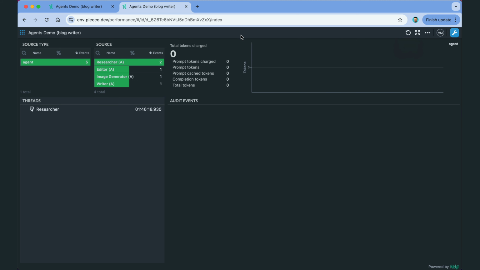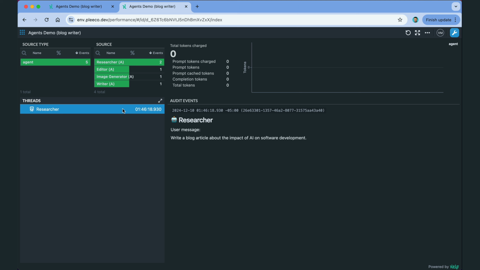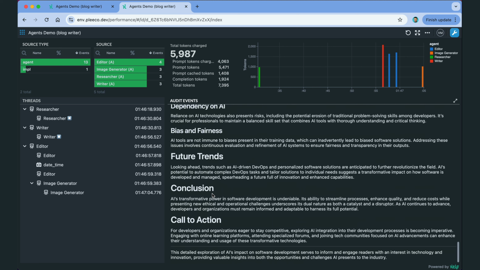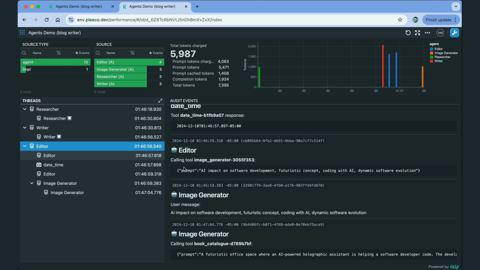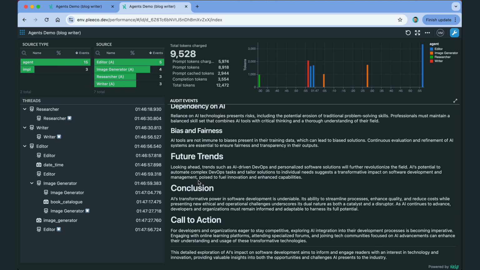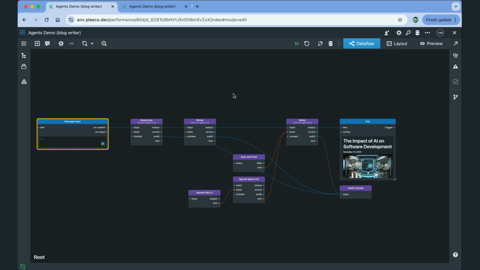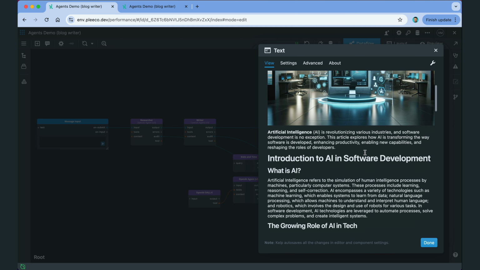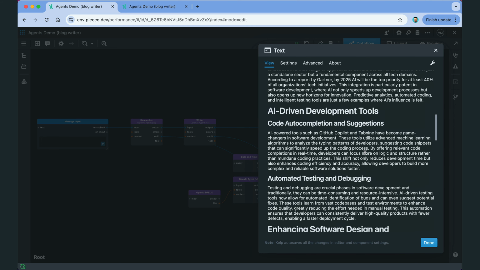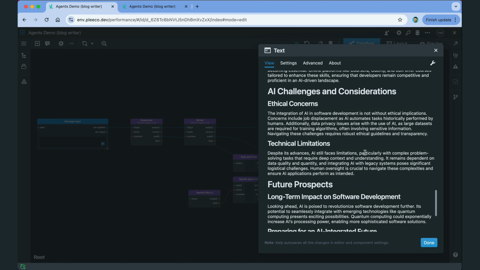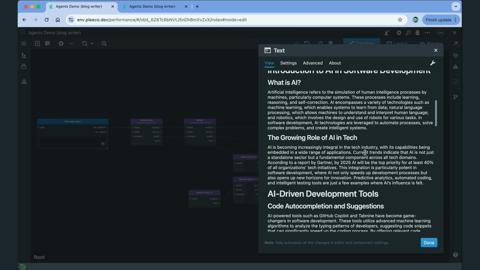Let's see how the workflow changed now. Researcher created an outline and passed it to writer. Writer expanded the outline. Editor generated the image and put everything together. Let's see the final result. It looks much better now. By combining both chaining and hierarchical approaches, you can effectively handle a wide range of use cases.